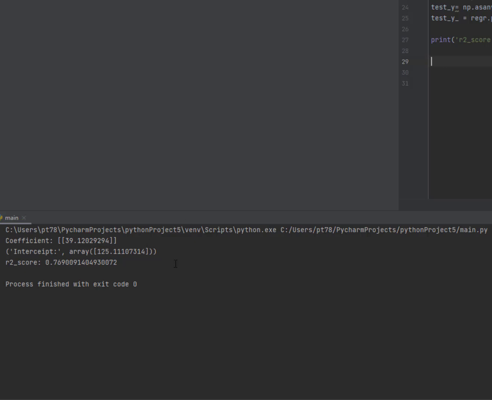So here's a machine learning model. We have a coefficient, we have an intercept. And our R square score is 0.76. So what does that mean, a score of 0.76? It means that 76% of the variation found in the carbon dioxide emission can be explained by the engine size. So the engine size is able to explain 76% of the variation found in the carbon dioxide emission. So this is a very good machine learning model.